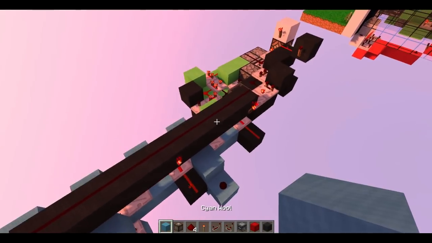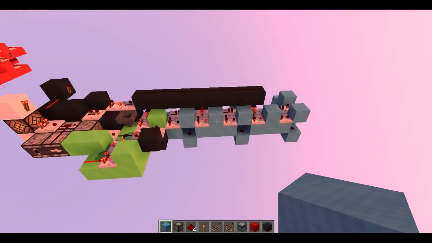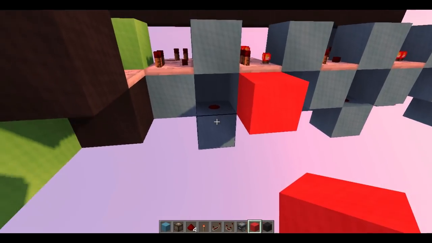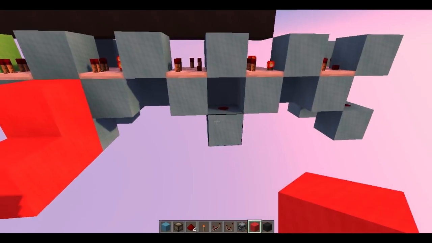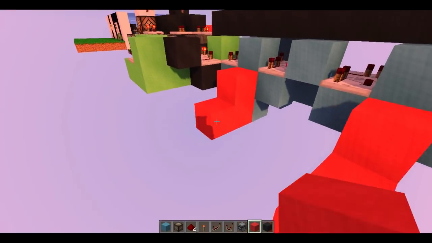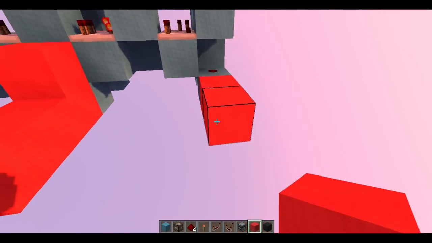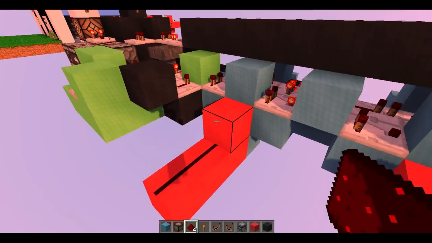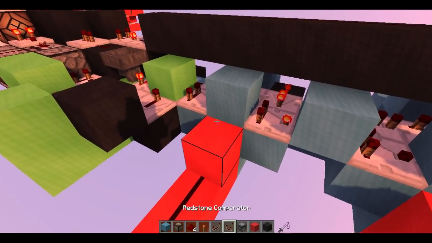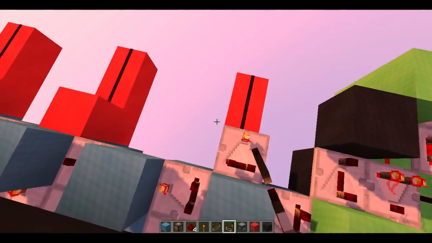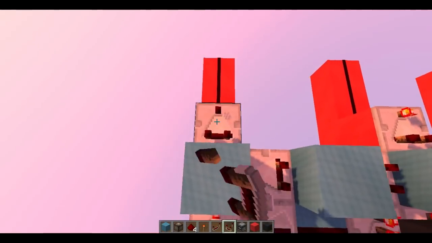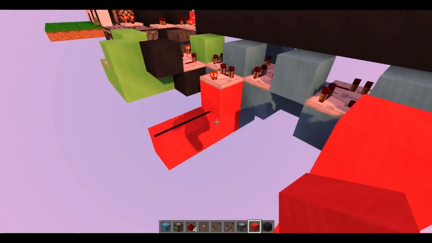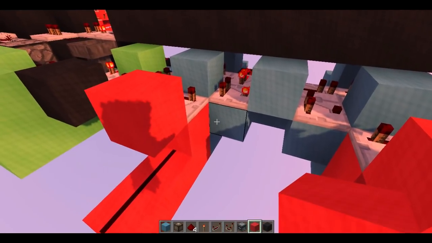Okay, so that's it for those circuits, and now we have to take care of the output. So on this side of the build, we can extend those blocks by 3 actually. And then redstone dust. And here we need the comparators on subtraction mode. Those are going to compare the output with the actual hard-coded password.